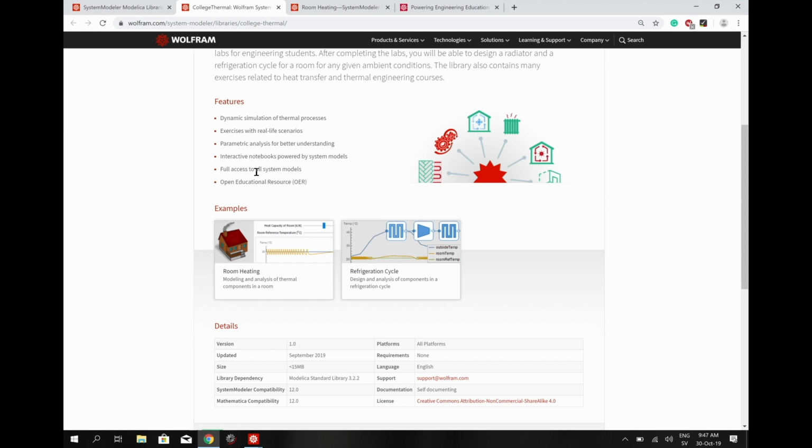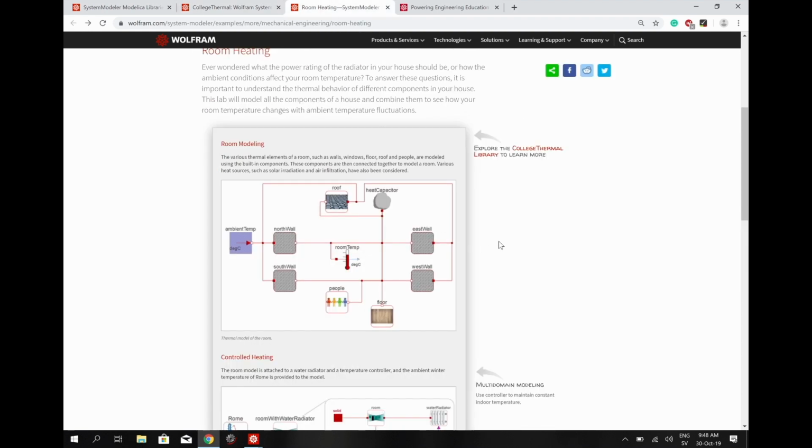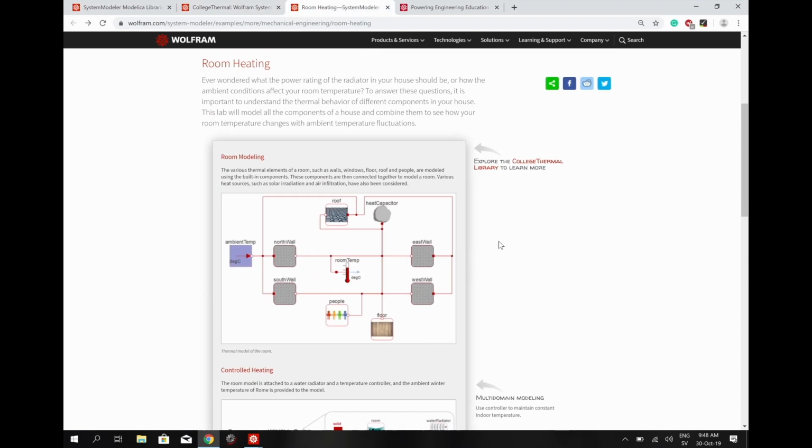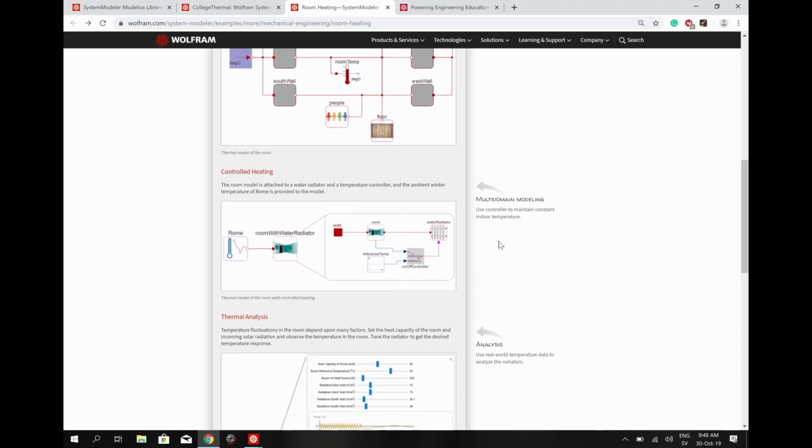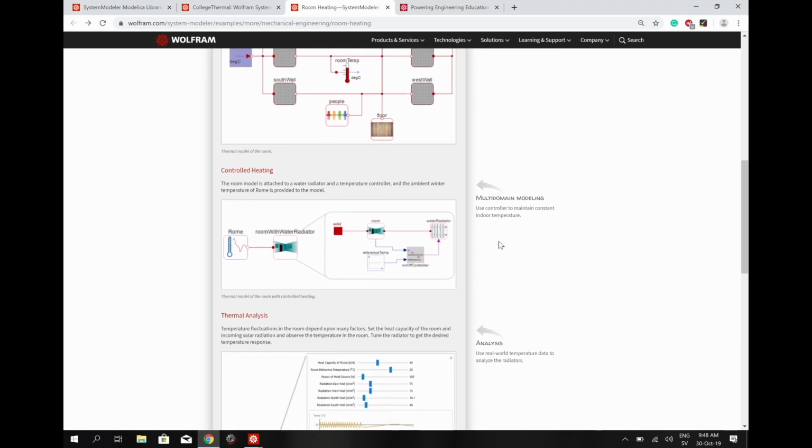For instance, we have room heating and refrigeration cycle. Before using the lab, if you want to know what you are going to see in these labs, you can click on the example, which will take you to the example pages. So it will give you a brief introduction of what we are trying to do in this lab, and you can feel if it is relevant to your course, or you can tweak it a bit to make it suitable for your courses.